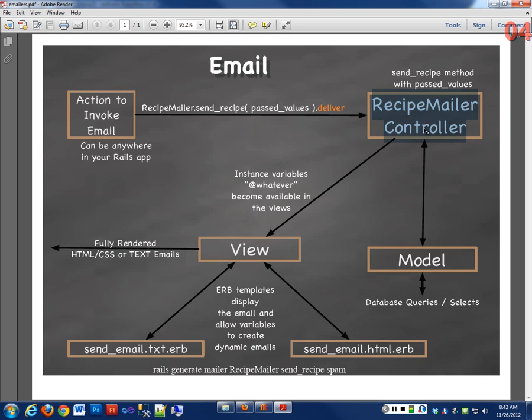That controller can then, just like a controller for a view, a normal recipe or article or blog controller, create instance variables and get stuff from my model. So it can go out to the model. It can say, give me a list of all the products, give me a list of all the new recipes, give me a list of whatever I want, and I can stuff that into some instance variables.